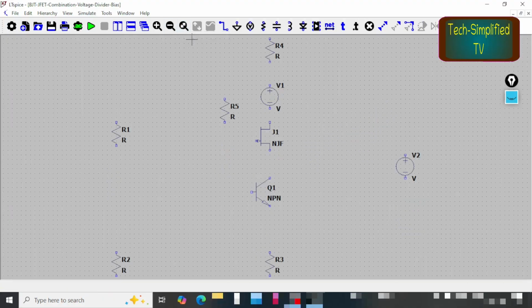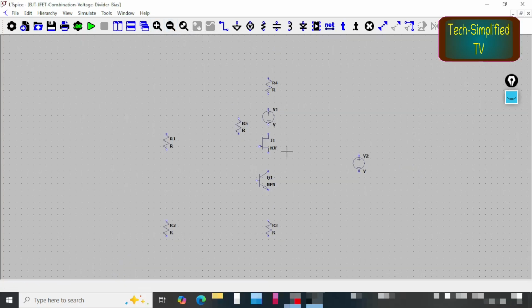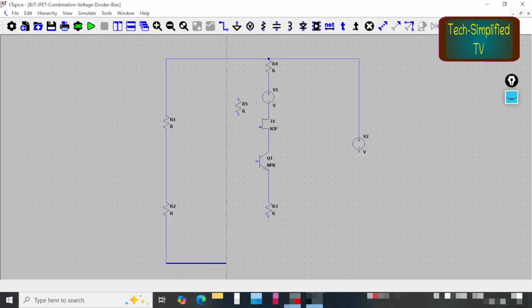I'll make it fit to screen and I'll zoom out. Now I hit W for the wiring. So I'll connect these resistors and here I'll connect with the voltage source. Now I'll connect these two. I'll connect these two. Simply I'll connect these two. Here I'll connect these two. I'll create the ground line and I'll connect this. Here I'll tie it down with the ground. Here I'll go ahead and connect it at this particular point.